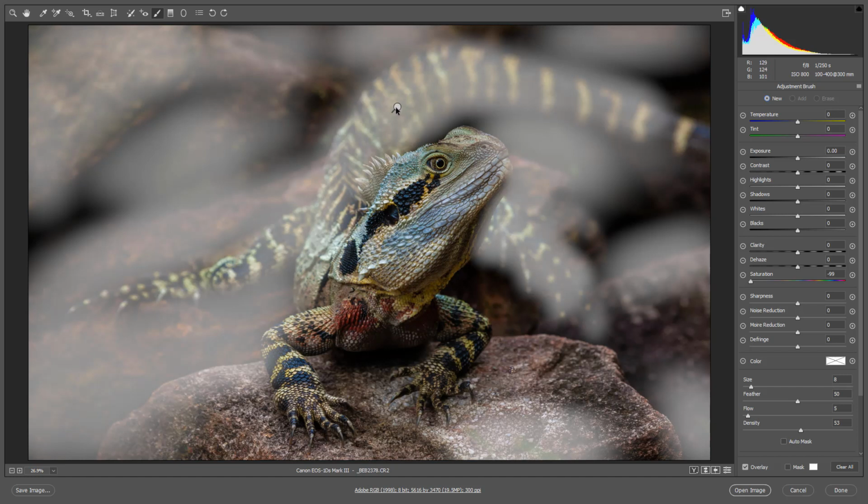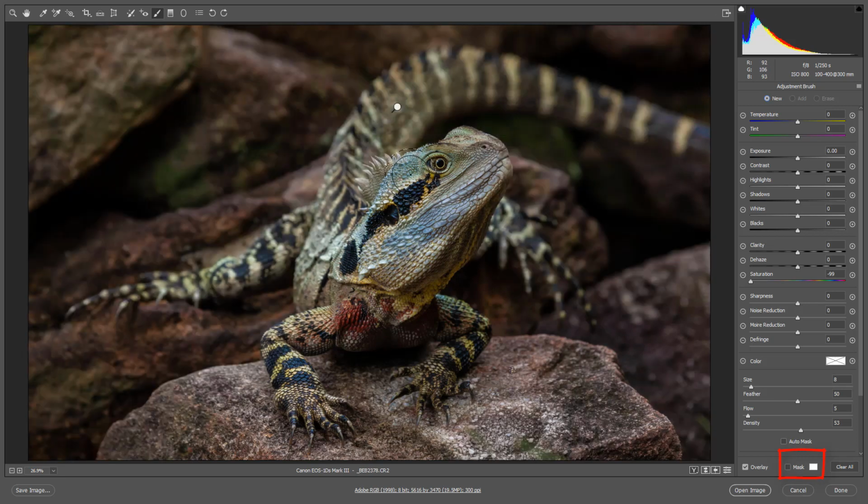What we're seeing here is the mask. Again, the mask is something you can turn on and off, and if you look down at the extreme bottom right of the screen you'll see a little box down there that says mask. So what I want to do is a little bit of work over the animal's face.